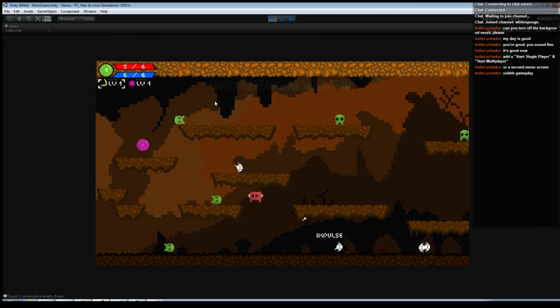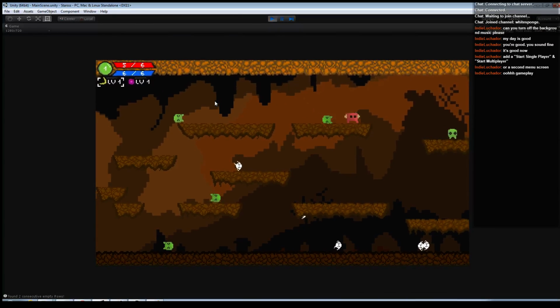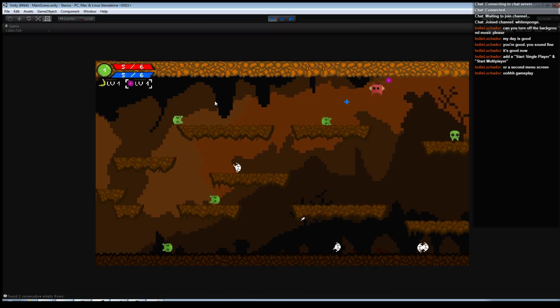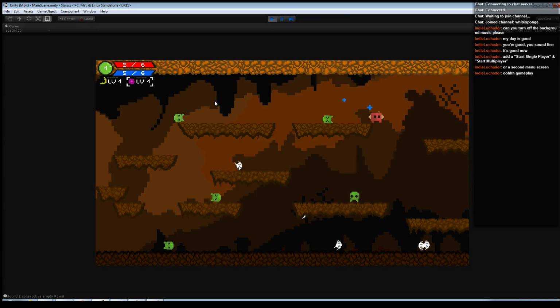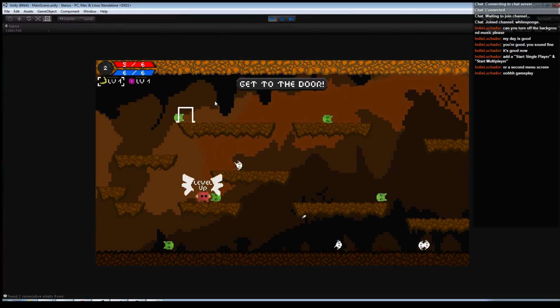Okay, so each and every stage is randomly generated. So this creates a better gameplay experience. Damn it. Or it creates a different gameplay experience when you start a new stage.